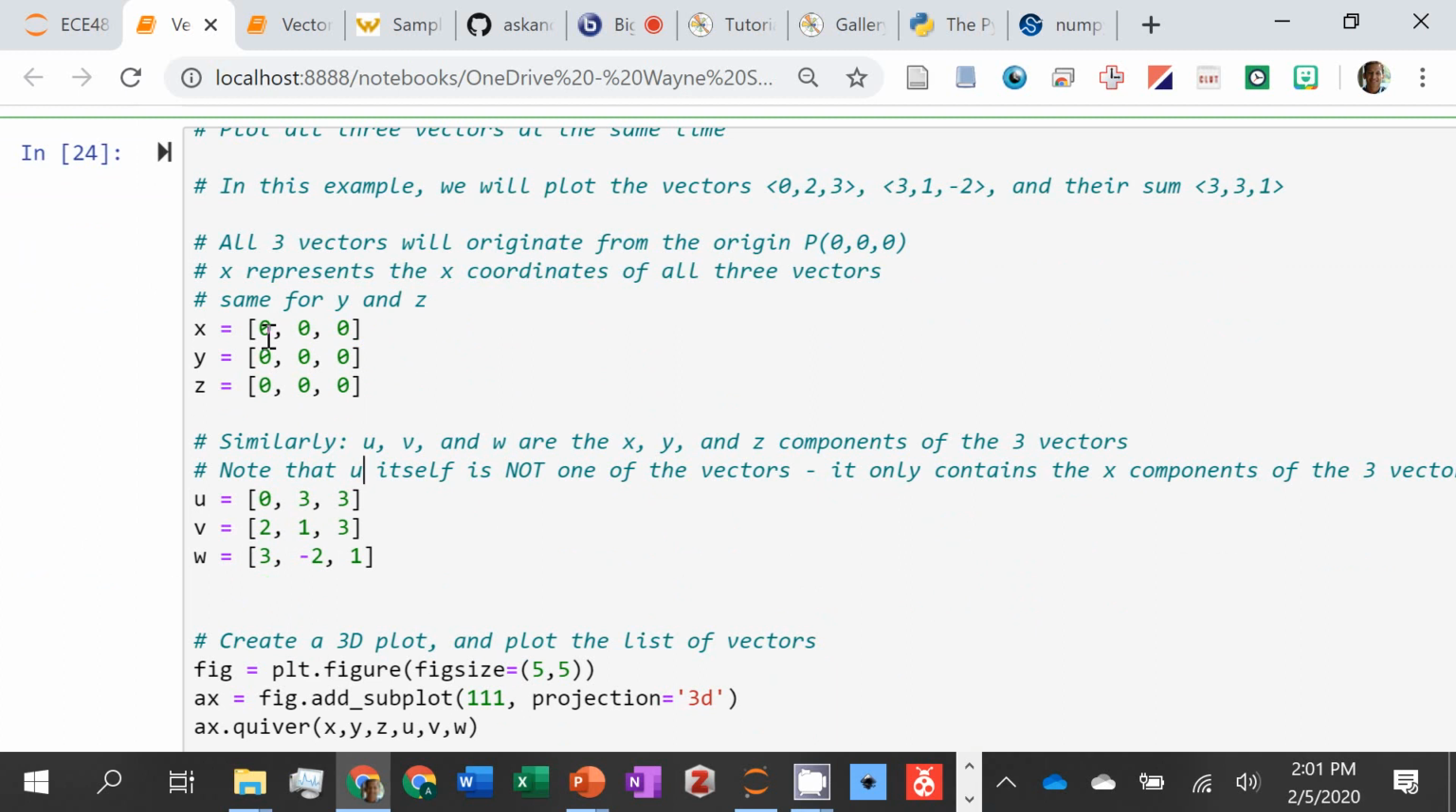What I want you to notice here is that the first entry in x, y, and z, and these u, v, and w values, all relate to the first vector. You notice that the first vector we're plotting here is 0, 2, 3. So you see 0, 2, 3 appear in the first entries for u, v, and w. The second vector appears here, 3, 1, negative 2. The third vector is 3, 3, negative 1.